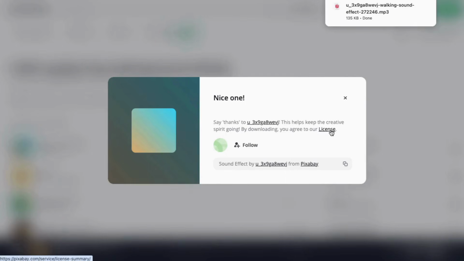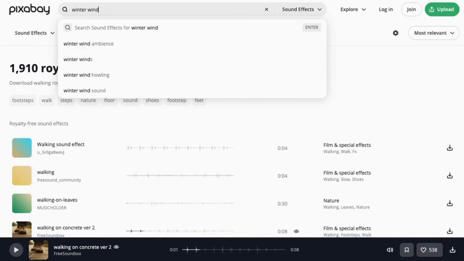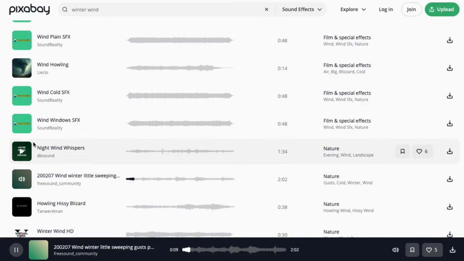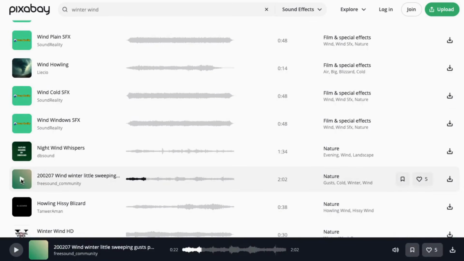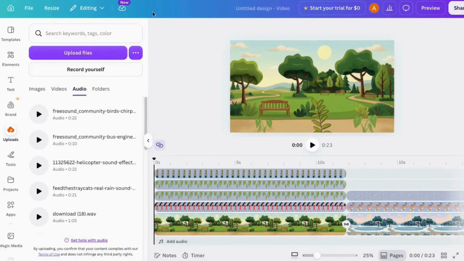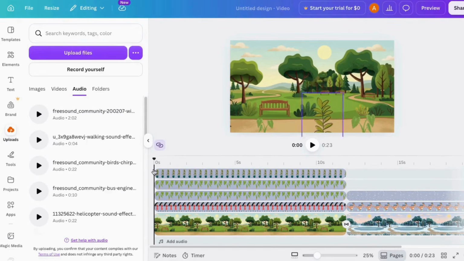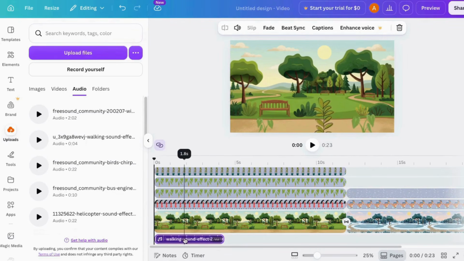And I also need one for a winter wind. I'm going to do the same thing as before. I'm going to choose this one, then download it. Now I've got my two sounds. So now I'm going to take my two sounds that I just downloaded from Pixabay and add them in here in Canva. I'm going to lower the volume a little bit so it's not so loud.